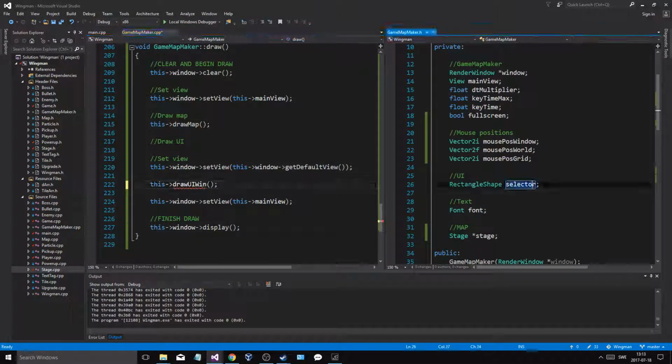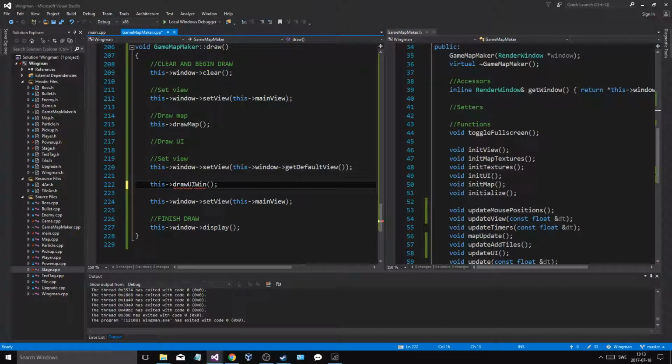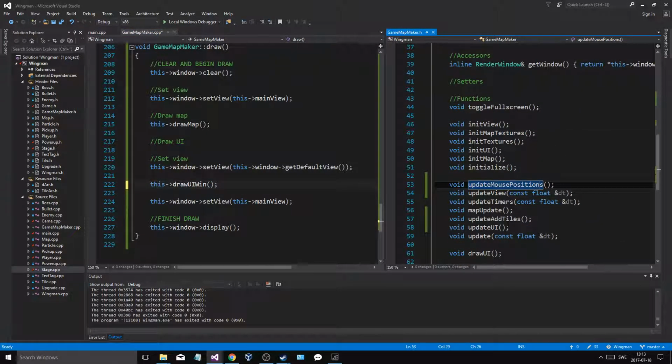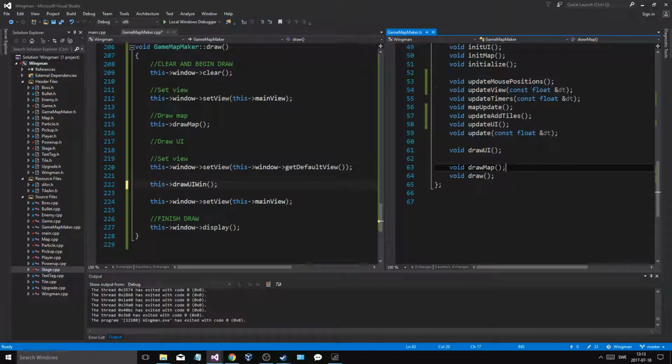Today, I figured out what the problem was from the last video. It was fairly simple. I was drawing out the selector after setting it to default view, so we were drawing it in a static kind of way on the window when we actually wanted to draw it on the view. So what I want to do is change it to draw UI window, and then have one more called draw UI view.